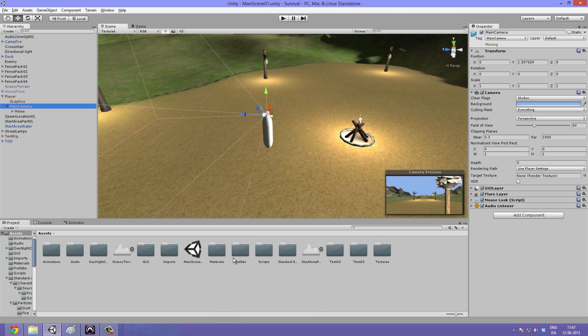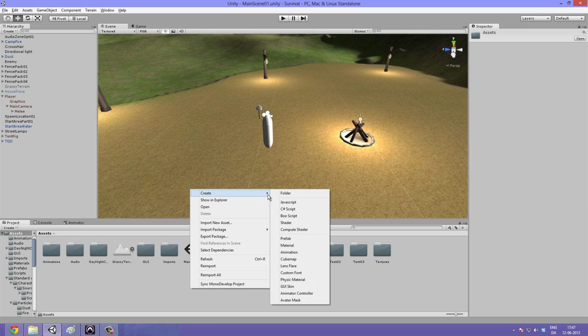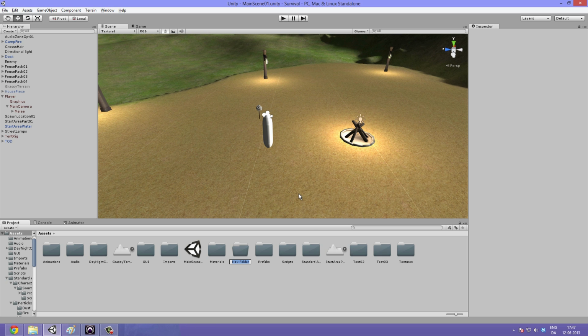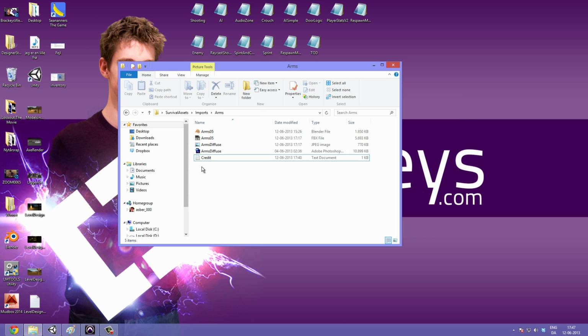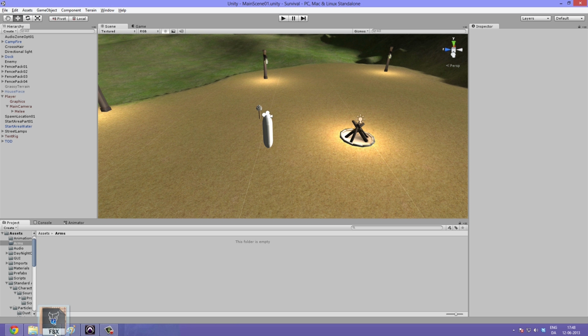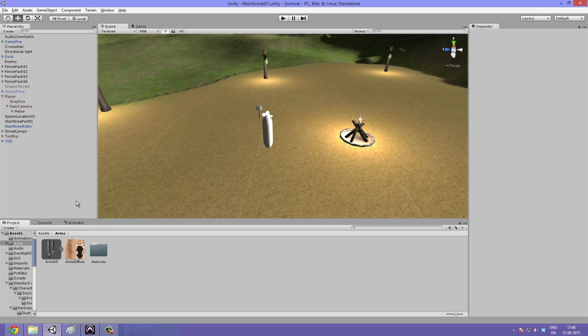Great, so let's import the arms. So hit the project pane, hit create, and then folder. And let's call this arms original. And then double click that to open it. And now we can just drag in the FBX file along with the arms diffuse. There we go. And this might take a little while since it is pretty advanced geometry. It is game ready still though.